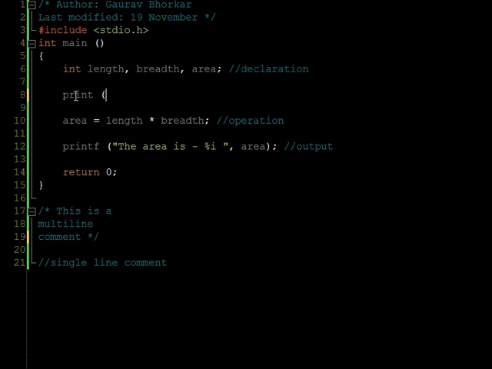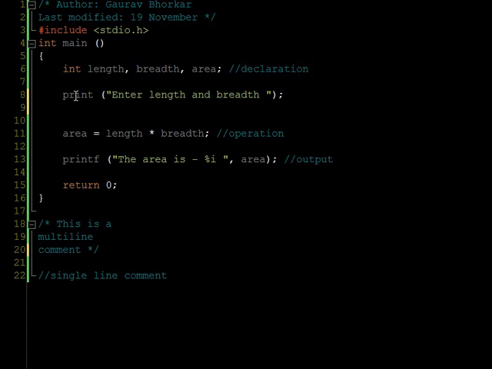So print enter length and breadth, right? Enter length and breadth. Give a space here so that it's easy for the user to enter the length and breadth. And then after this printing, we have to take input of the length and breadth. To take input, like to print you have the printf function, to scan input you have the scanf function. The scanf function is used to take input.